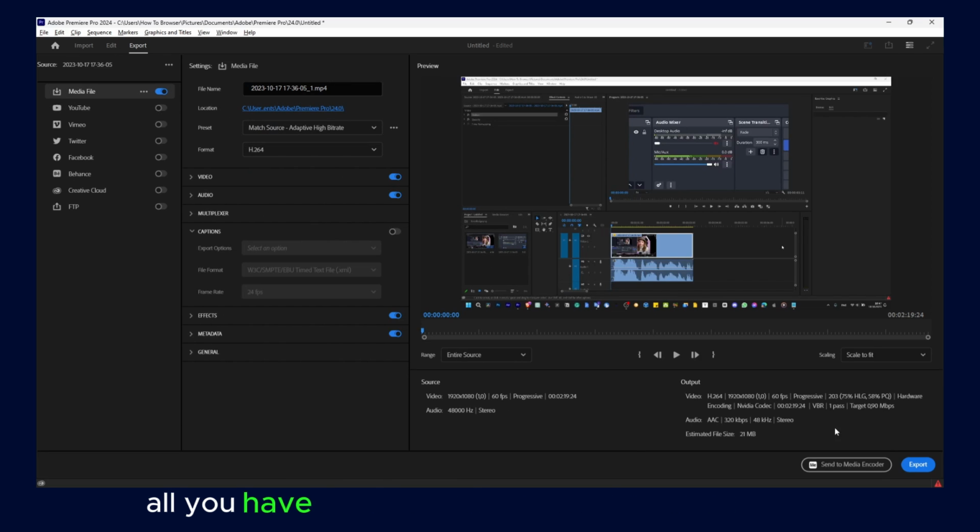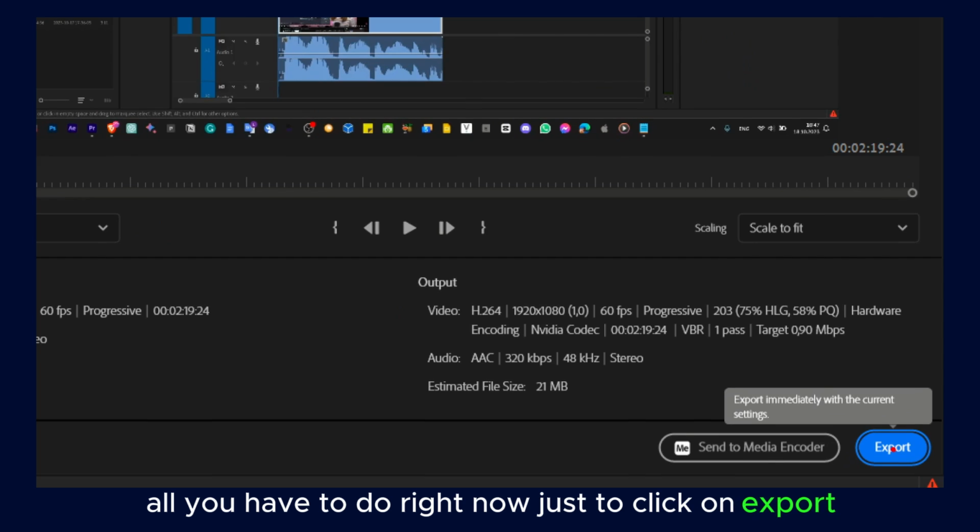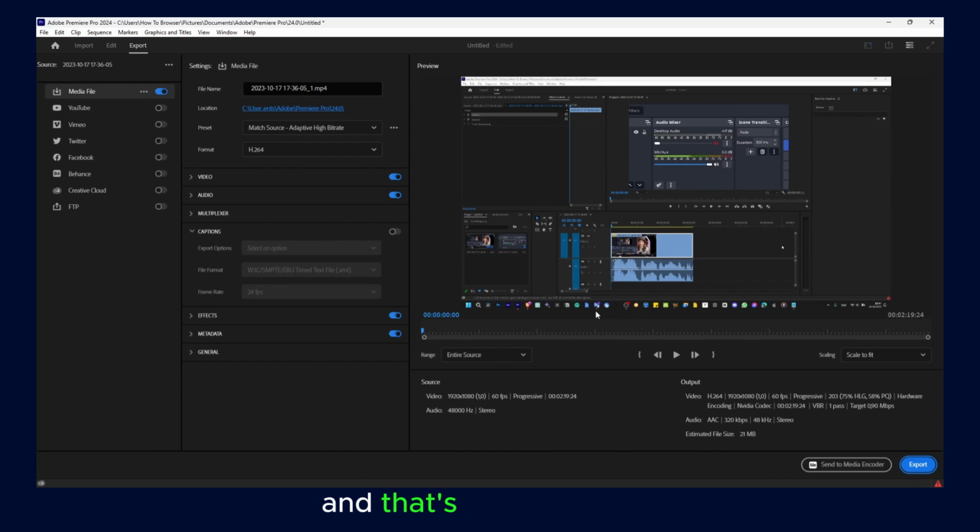Now all you have to do right now is just to click on export right over here, and that's pretty much it. You are good to go.